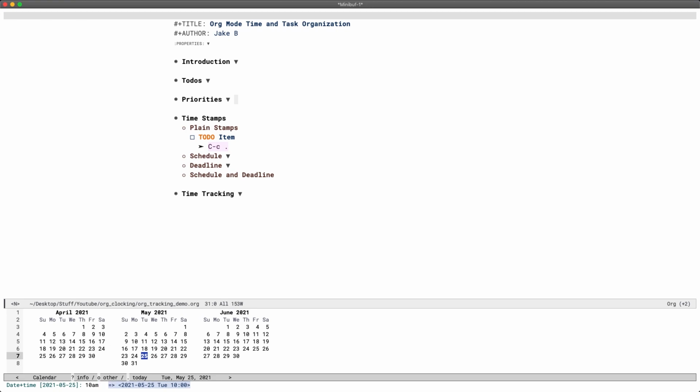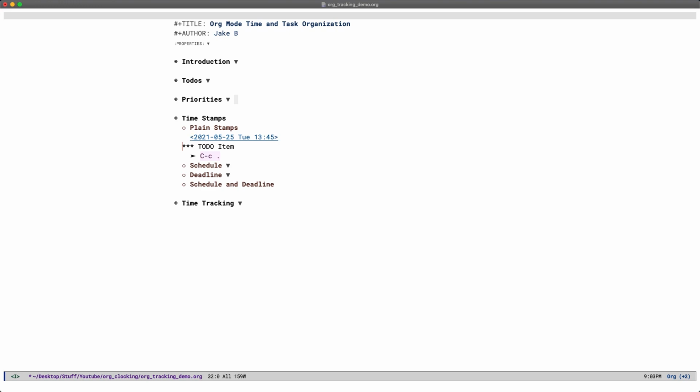Now this is in 24-hour time, but I don't use 24-hour time in my daily life, so I'll usually put something like 1:45 p.m. and you'll see it converts to 13:45. So what this does is, oops, that's not expected.